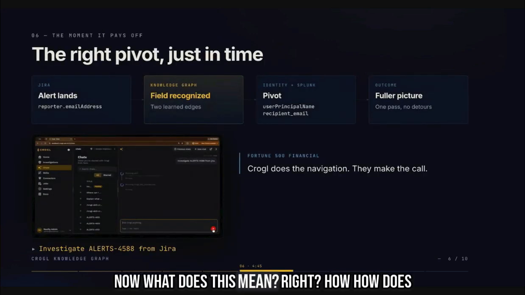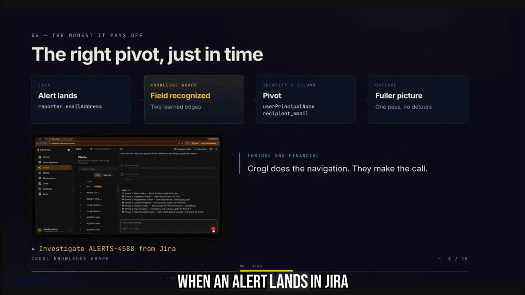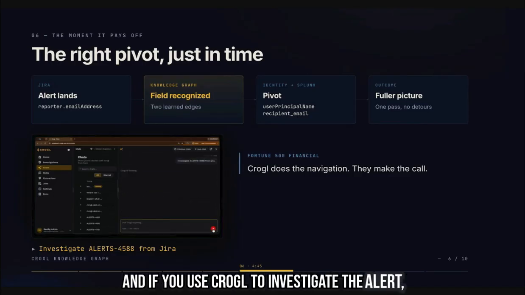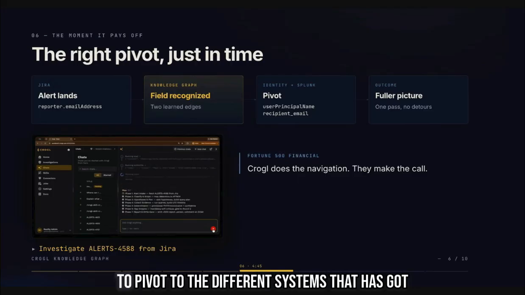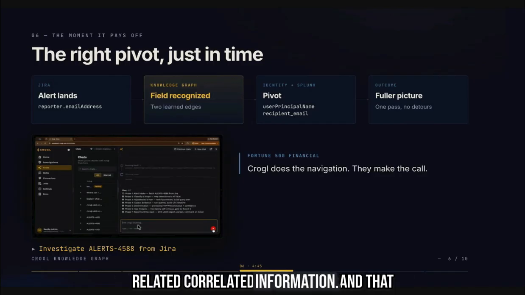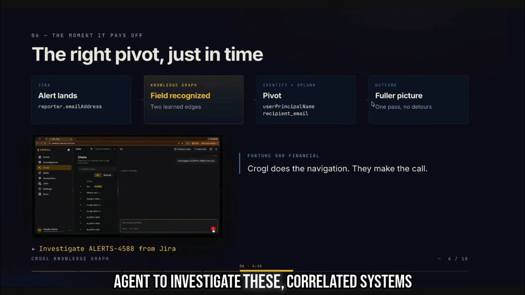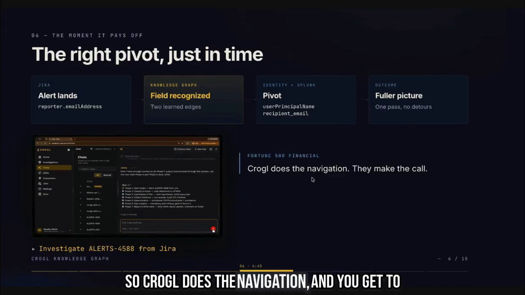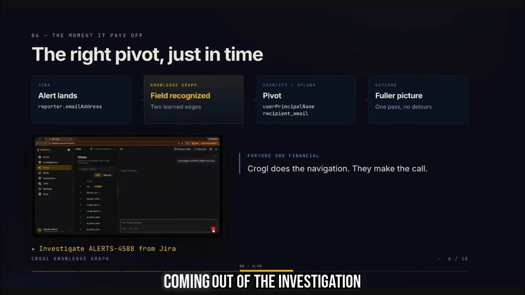Now, what does this mean, right? How does this play out in an investigation, right? So when an alert lands in Jira, and if you use Crogl to investigate the alert, the knowledge graph recognizes the fields in Jira, and it then consults the knowledge graph to pivot to the different systems that have correlated information. And that allows either your human analyst or the Crogl agent to investigate these correlated systems and get a fuller picture of the investigation. So Crogl does the navigation, and you get to make the call of how to deal with what's coming out of the investigation.